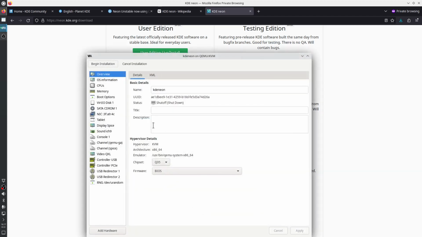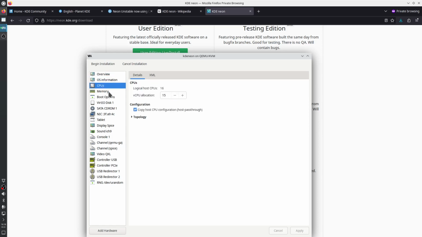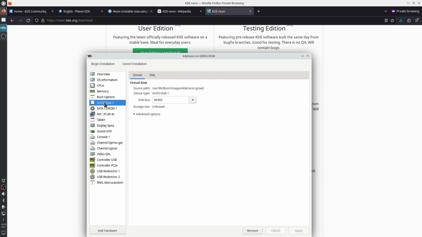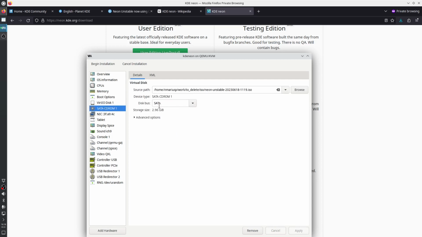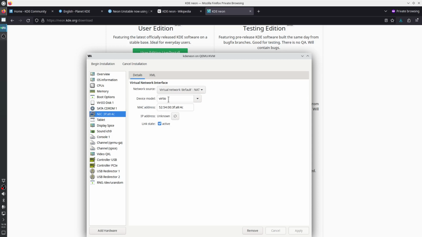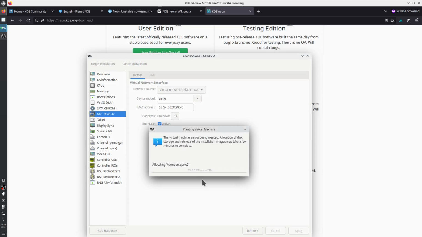finish. Let's look at the virtual machine. Correct name, KVM, the newest motherboard, BIOS not UEFI, CPUs 15, this is always wrong. Memory, boot, virtio, SATA, network interface card, virtio, and that's it. Begin installation.